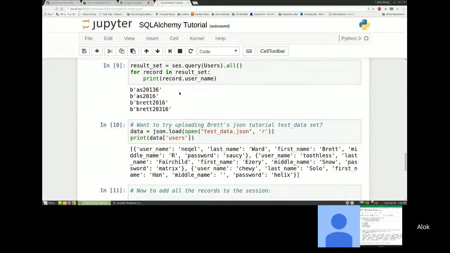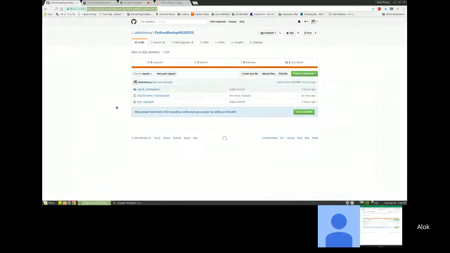Other questions? Okay, I apologize, I kind of fell behind a little bit. How do we access that file that you have? It's on GitHub. If you go to github.com, the link is on Etherpad.